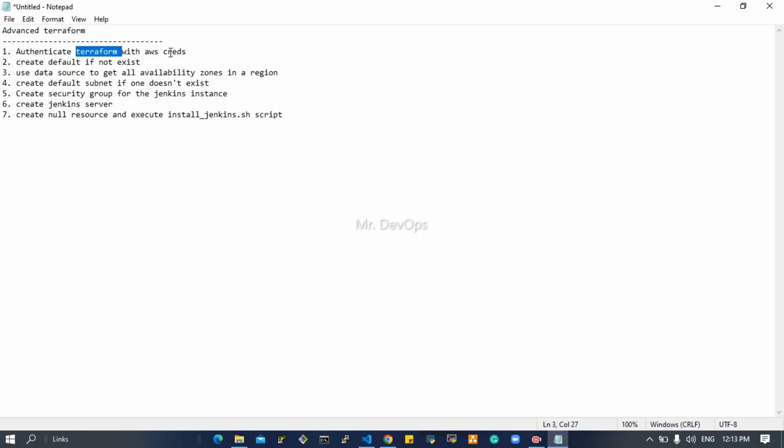with credentials. We will have the provider block in our Terraform code. Along with that, we will see that if no default VPC is there, then we will create one. If it is there, then it should not create. Apart from that, we will see how we can use a data source so that it can list down all the availability zones in a region.